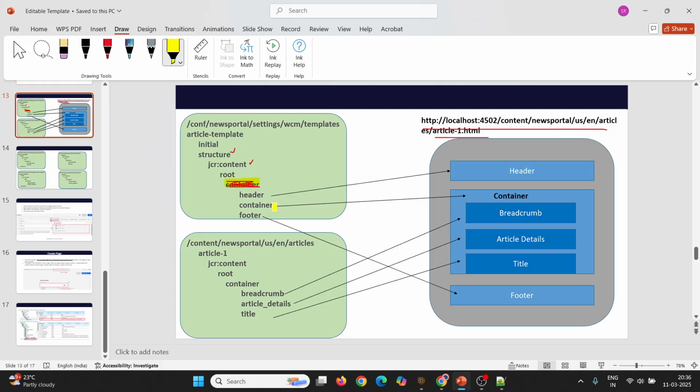Okay, so if there is an unlocked component, the request will automatically go to the page level, in the same hierarchy. The container is available, so the same content node structure is available. From the JCR root container, it will execute the breadcrumb content node, article details content node, and title content node. It will execute and render the content because one unlocked content is required. So that's why you have to use this.